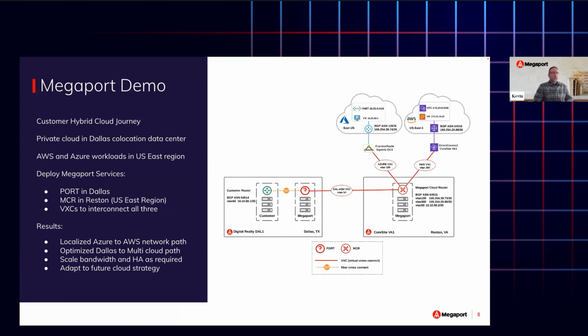Yeah, so here's what I'm going to actually build on the Megaport portal. So let's look at the actual customer environment, and in this example they have a private cloud infrastructure hosted at a data center in Dallas, but they've deployed workloads in Azure and AWS. So really, to build private connectivity between all three locations using Megaport's platform, we're going to deploy two of Megaport's access services. One is called the port, and one is called the Megaport Cloud Router.